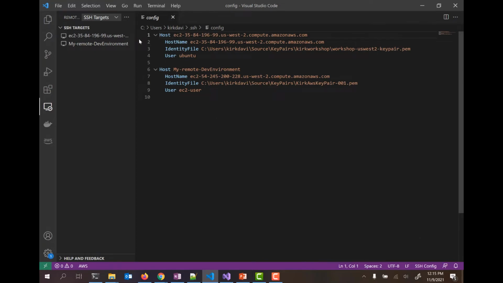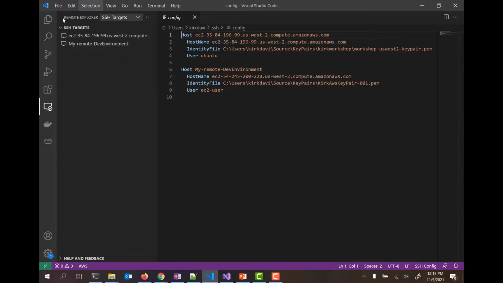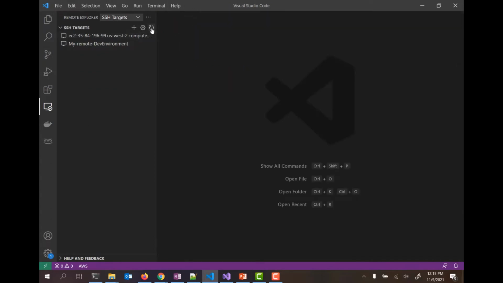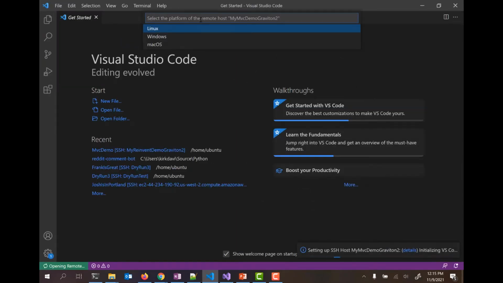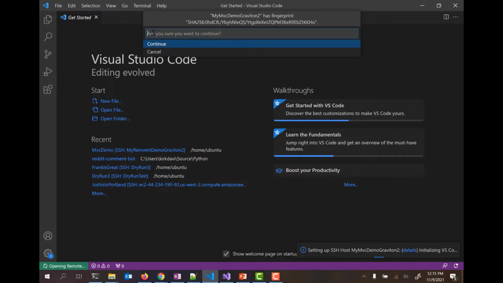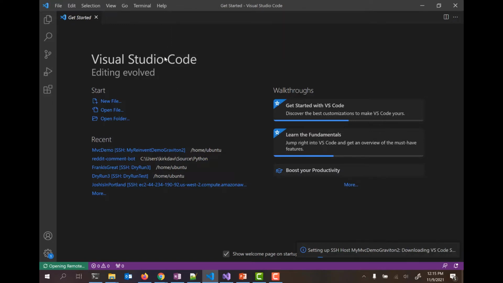So right now, by default, you can see if I expand this out, it's just the domain name of the machine, but I could call this instead, my MVC demo Graviton2, and do file save. Okay, so if I come and refresh this, that'll show up. So if I want to connect to this now, I can connect to this in the current window. It's going to ask me to choose the platform. So this one's Linux, I already know. Are you sure you want to connect to this? Yes, I'm sure.